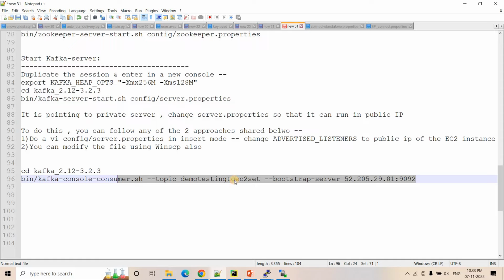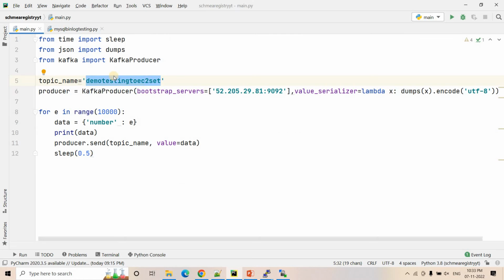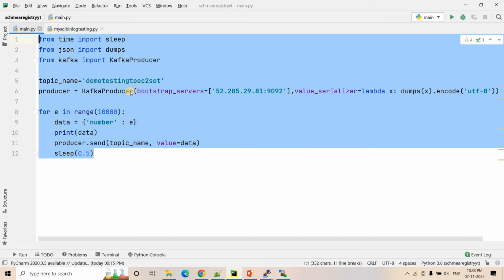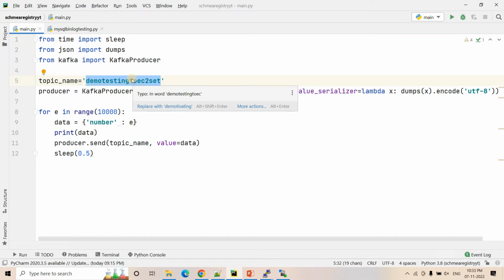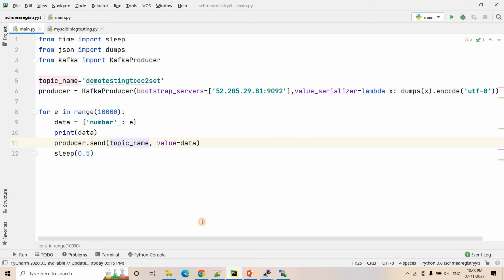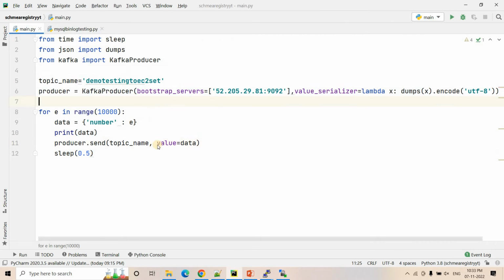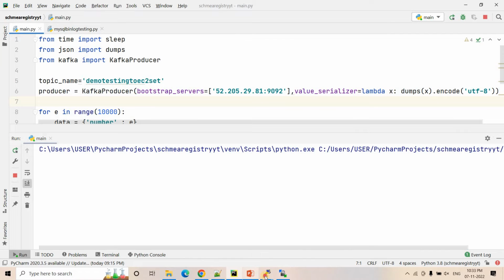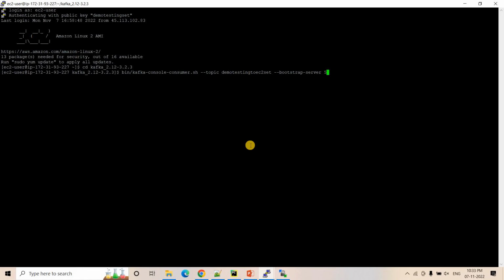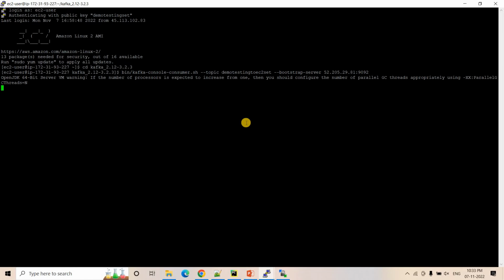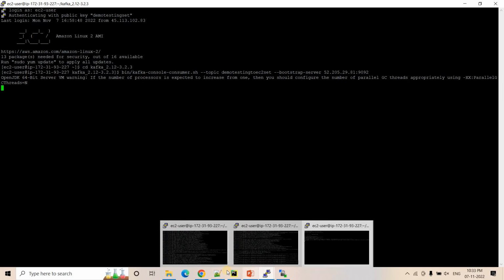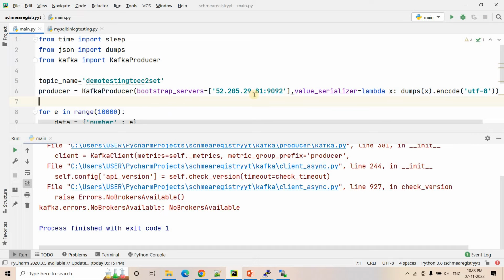As simple as that. Now this topic was not created by us using the console, right? So what will happen? When the producer tries to publish the data, it will see whether the topic is available or not. As the topic is not available, it will automatically create it. So we need not worry about that. Okay, so I can start my Kafka producer, and I can start my console consumer also. You'll see that in real time, the data will be published from a local system.